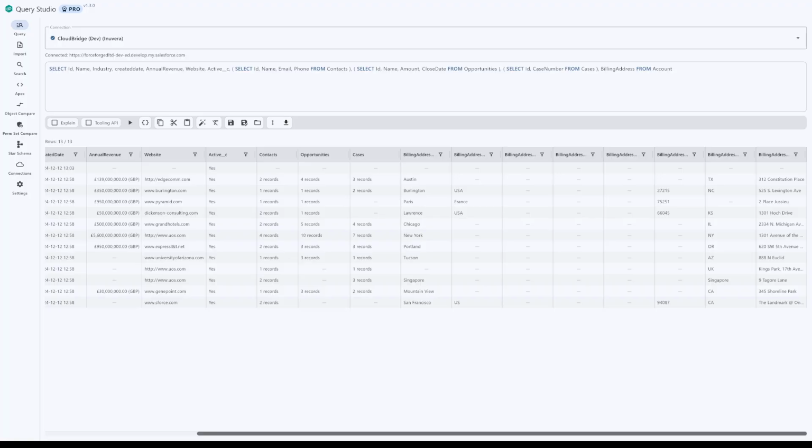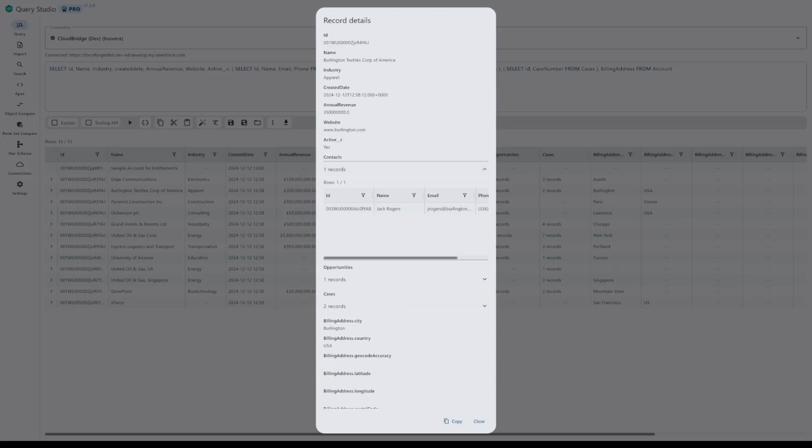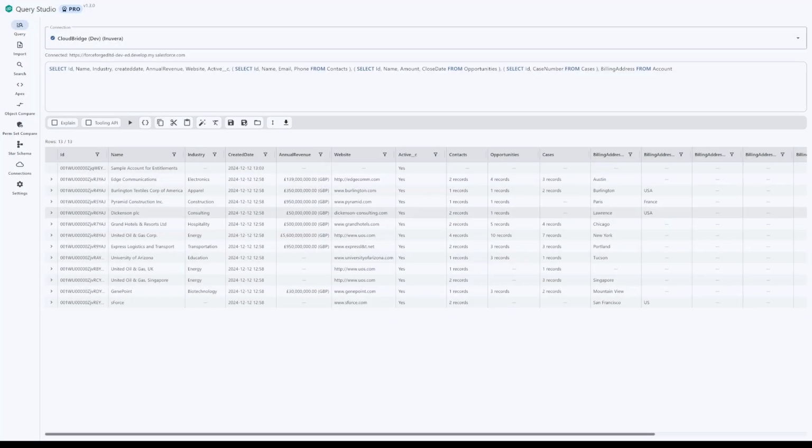Obviously, you can scroll left and right, and you can open up the record itself if you want to view it in more of a form layout. Equally, you can expand your subqueries out. You can copy that information if you want, and if you want to put it in a report or wherever you want, email it to somebody.